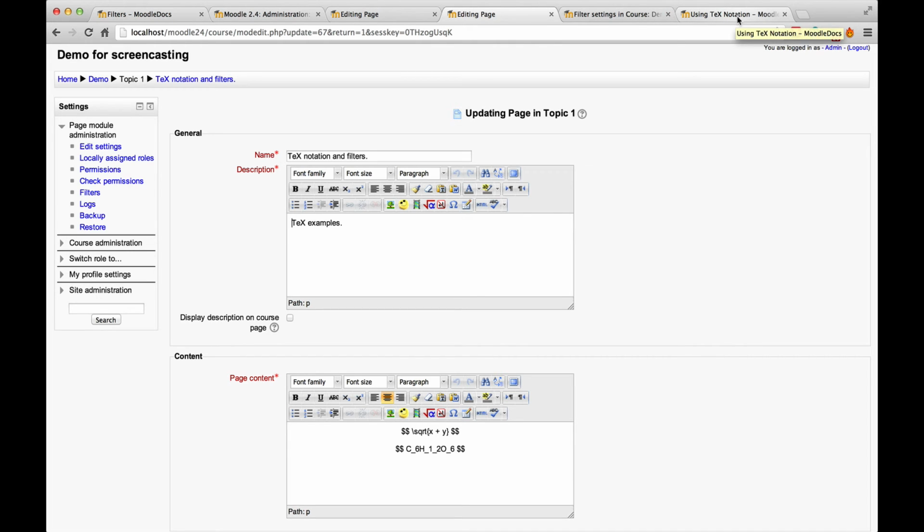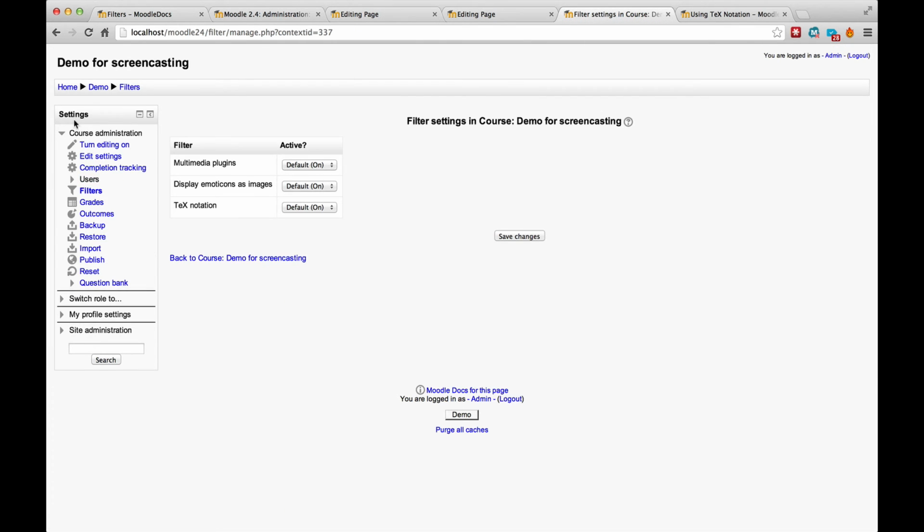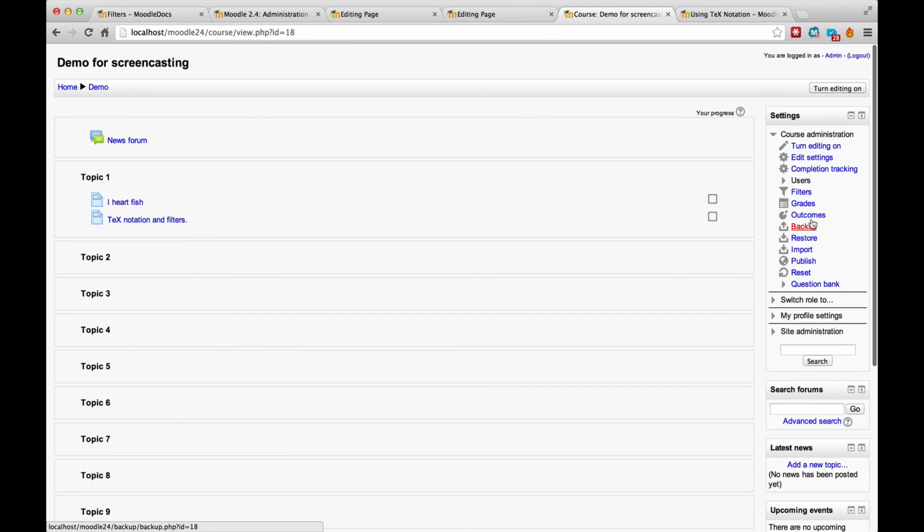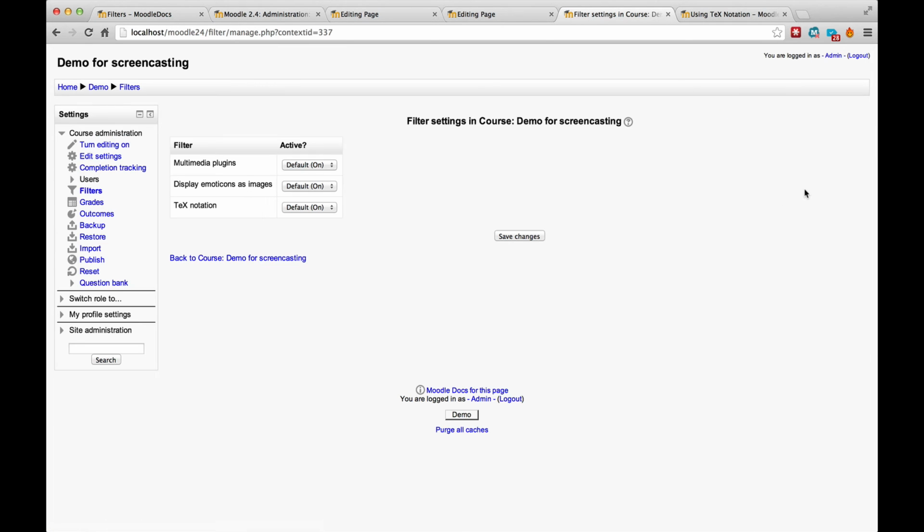Now I mentioned earlier also that the filters can be enabled and disabled in different contexts. So let me just jump to these. Let me go into my course so you can see what I'm doing. Settings block here, we've got filters. So I can choose which of those 3 filters I want to enable for my course. So I'd suggest, most of the time you should have these filters on. But you can also go into an individual activity and turn the filters off as well.